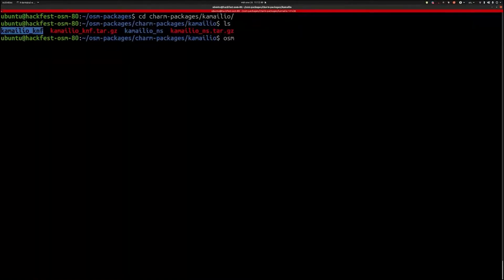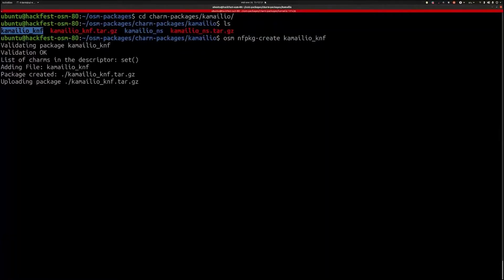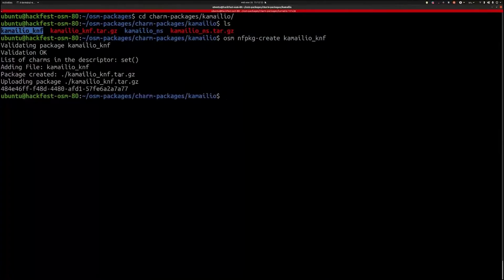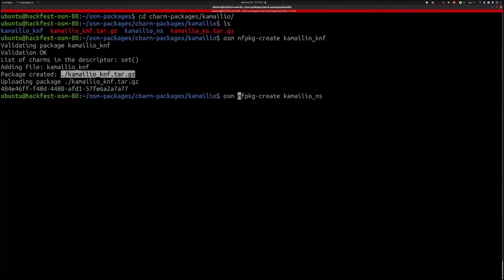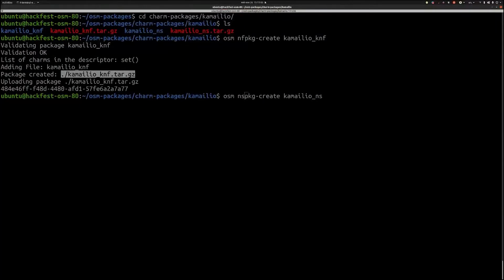nf package create. Okay. This will create a tar.gz file and upload it to OSM. And then we are going to do the same thing, but for the network service. So the command in this case is nsd package create and the name of the folder.